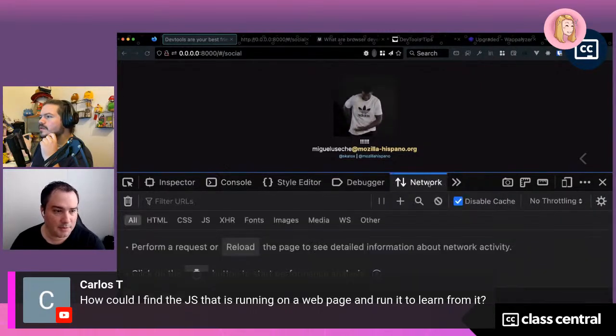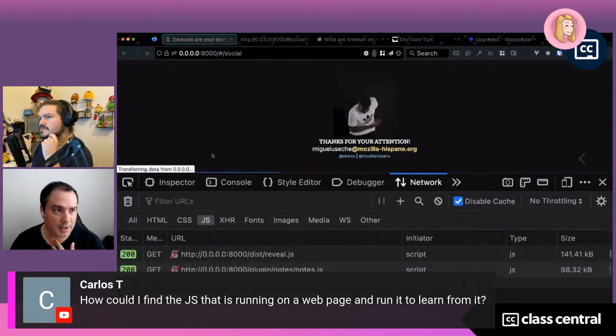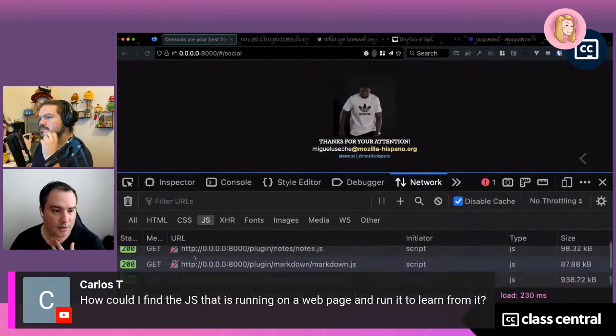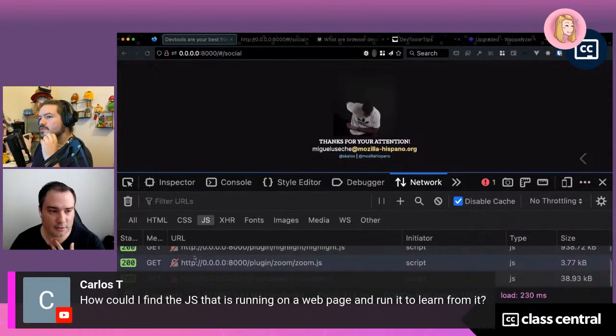Okay, there are multiple ways, but for example, I'm going to go to the network panel. The network panel will show everything that is downloaded. You can click on JS, and once you refresh, you can see all the JavaScript files that got downloaded, in the same order.